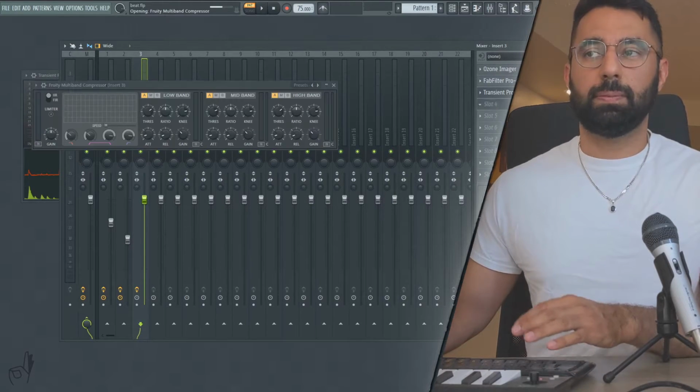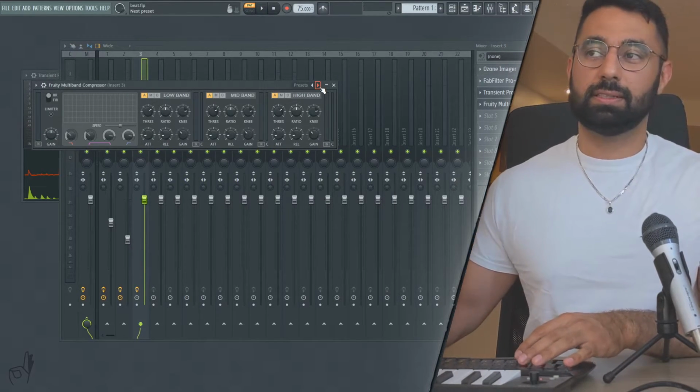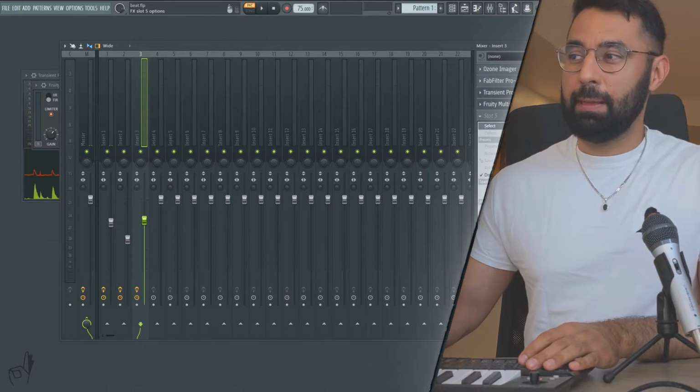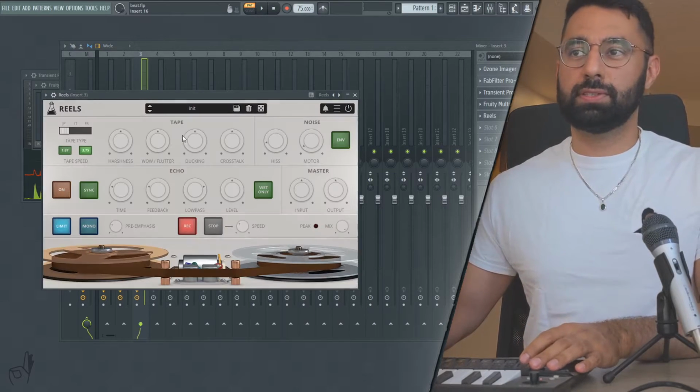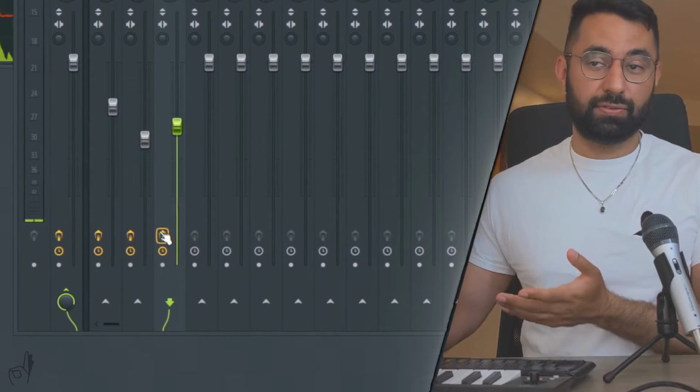And after that, I'm gonna add a multiband compressor on top and just use one of the presets that sounds good to me. And now I'm gonna use some tape saturation. This is one of the things that I like to use whenever I wanna recolor my drums. So you guys can hear the difference if I turn off all these effects.